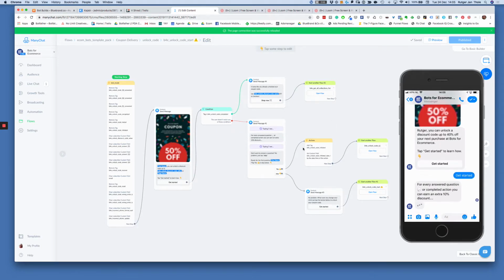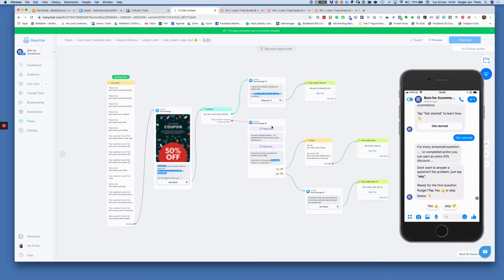Now we actually intro them into what's going to happen. For every answered question or completed action, you can earn an extra 10% discount. Don't want to answer a question? No problem, just type skip.